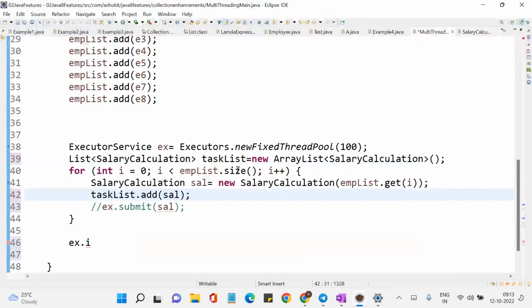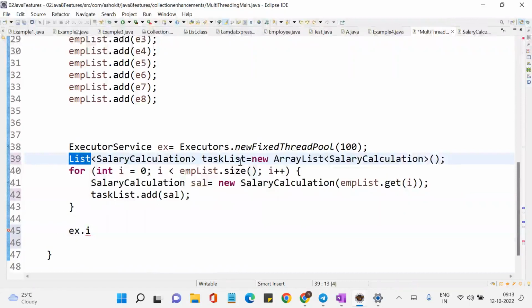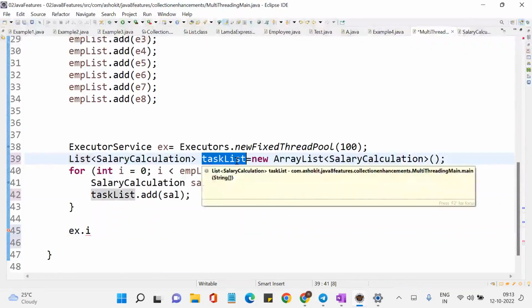Now, can someone tell me what comes after execute? See, I'm no longer using the submit method, which is what we used earlier. But in Java 9, there is a method called invokeAll that has been introduced. Now we are using invokeAll. If I want to use invokeAll, what does the invokeAll method take? It's a collection object. Now let us look at line number 39. Can I say that this taskList is a collection object?